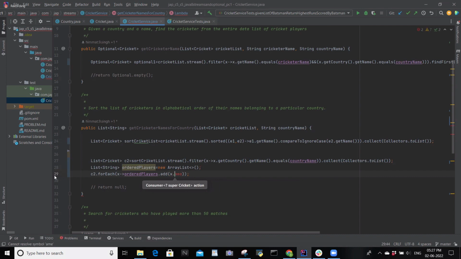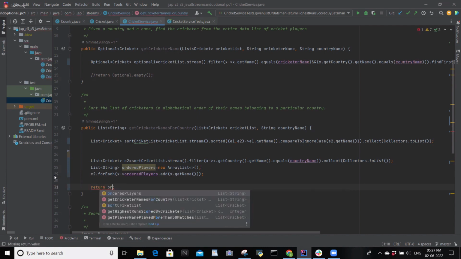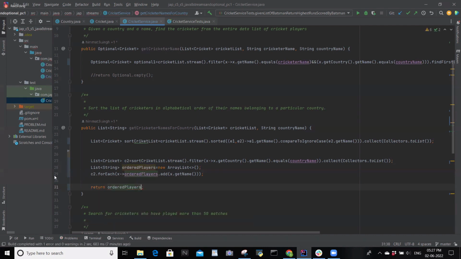Yeah, all the names from that list you are adding to another list of string, and that you are going to return. So now which will you return in line number 31? So I have to return that other list, right? Yes. Okay. So through stream and filter, you have got the ordered list. Then only the names you put in a string list, and that you return.